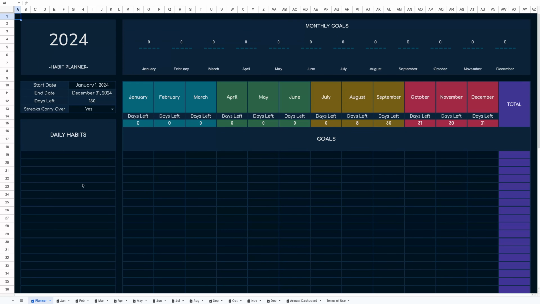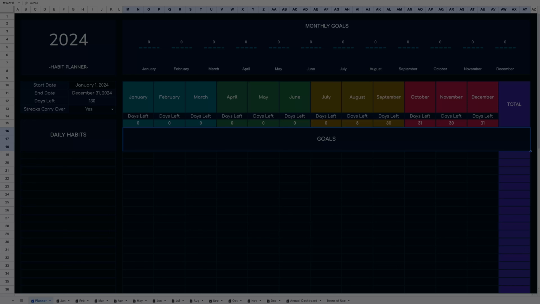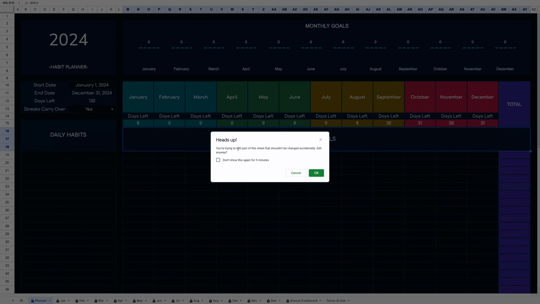There are cells in the spreadsheet that you can edit and cells that you should not edit to avoid breaking the preset formulas. In the Habit Planner, the only parts you can edit are the start date, streak carryover, the daily habits cells, and the goals cells. The rest of the sheet is not editable. If you try to modify a cell that shouldn't be changed, such as this one, you'll see a warning pop up, letting you know that you're attempting to edit a protected part of the sheet. If you see this warning, make sure to hit Cancel.